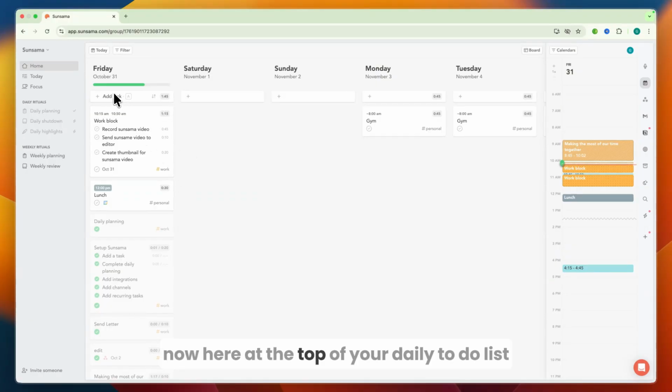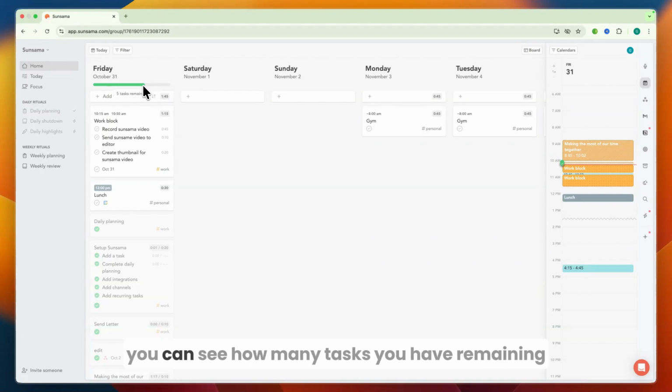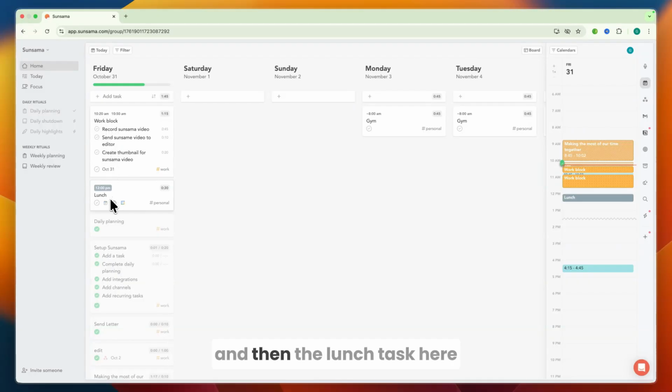Now here at the top of your daily to-do list, you will see a time. So this is how much time you have remaining for all of your tasks. So right here, this work block is 1 hour 15 minutes, and my lunch is 30 minutes, meaning I have 1 hour 45 minutes left. Then if you hover over the top here, you can see how many tasks you have remaining, and you have a progress bar of how much you have already done. So I have 5 tasks remaining, which is 1 main task with 3 subtasks, and then the lunch task here. So that's some of the basics.